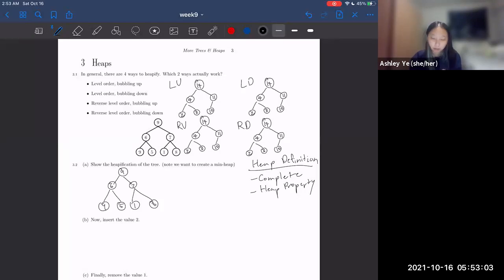I'm Ashley, and today I'll be walking through Heaps. And Heaps consists of two parts. The first part is a conceptual question about Heaps, and the second part is walking through the different processes that use Heap, such as heapification, insertion, and removal.